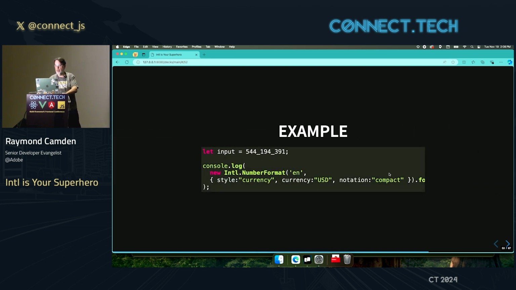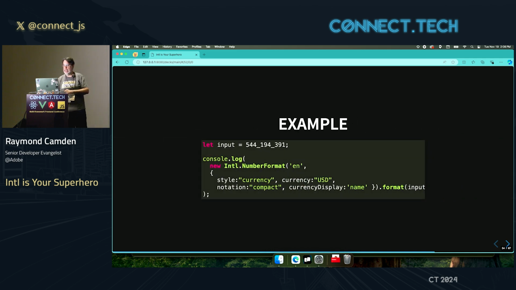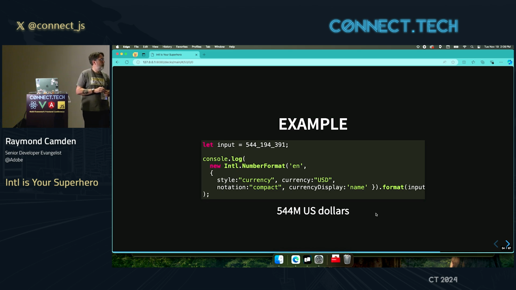You can also use other options like making it compact. So I want to format a currency, but I like that compact format. And that's all that is. And in this example, yeah, you can actually tell it to show the name of the currency, which is kind of nice. Make sense?